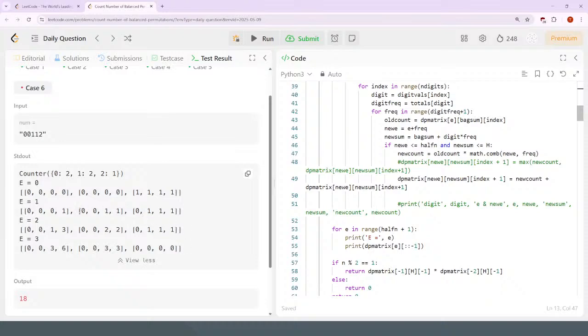Okay, and then the sum is 1, using digits that are 0 and 1. I get 1. Okay, that's fine. And here the sum is 1, and I'm using 2 digits, 0 and 1. So it could be 0, 1, or 1, 0, so there's 2 ways.